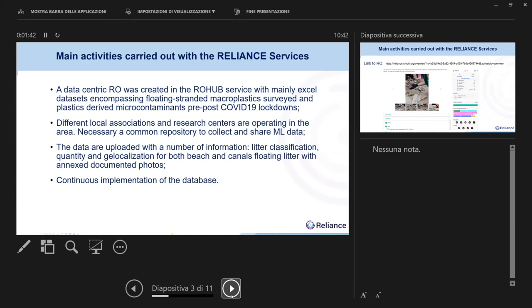We are collecting data about the macro litter in the lagoon of Venice in different ways. But at the same time, in this area, there are a lot of other environmental associations, research institutes, and companies doing something similar, but still the data are not related. There is no common database. So our hub could be a really interesting point to share data, to have a database with the same information in the same format, and to help those doing citizen science, like some environmental associations.